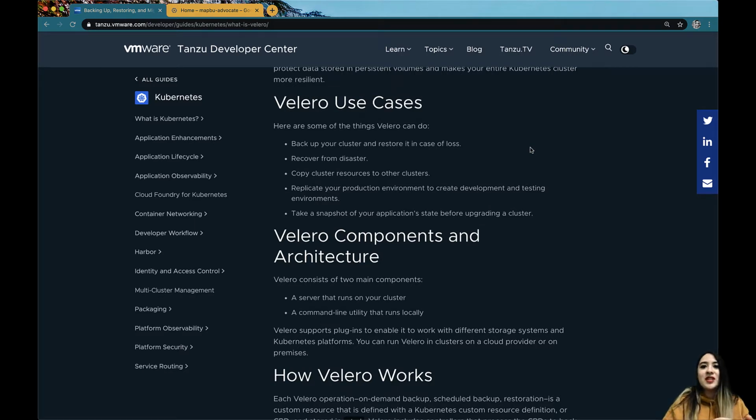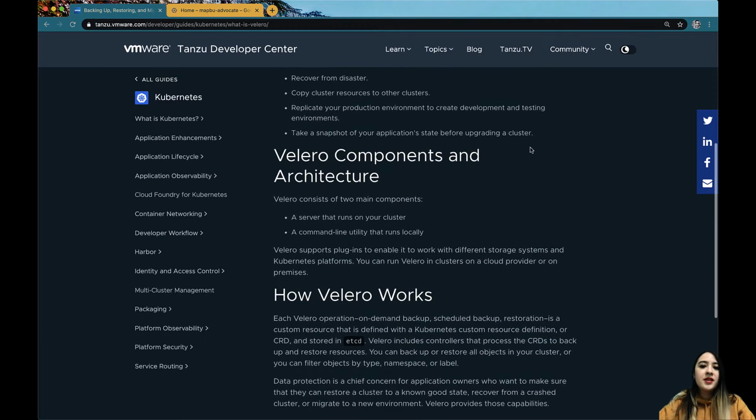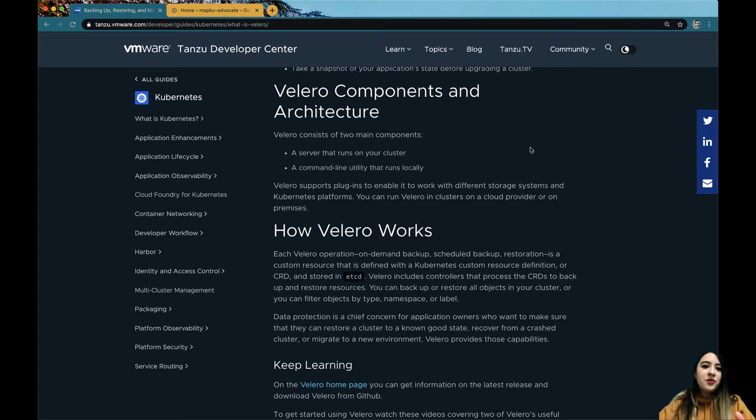So maybe I want to have different types of testing or development environments. And then you can also make sure that you took a capture of the state of my current cluster, and therefore if something fails with a cluster upgrade and you have to revert back because for some reason something didn't work out, you can still have all of the resources that you had on there before.